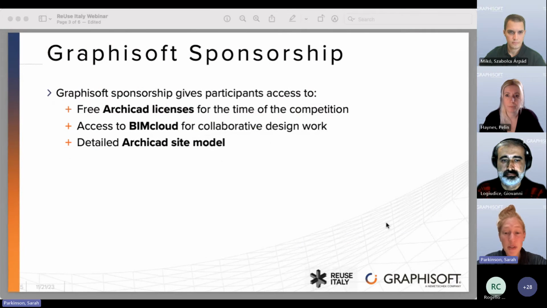As competition sponsors, Graphisoft's goal is to give participants robust design tools to support their creative visions. So we give free Archicad licenses to all participants for the duration of the competition. To facilitate teamwork, we also provide free access to BIM Cloud, which allows multiple users to collaborate in real time on a single Archicad file. And of course, we're also sharing a detailed BIM model of the site with you all to kickstart your submissions.